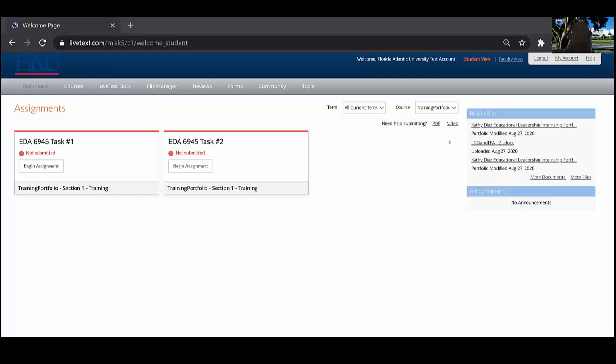When you first log into LiveText, underneath the blue banner, you will notice that there is a gray bar: Dashboard, Courses, LiveText Docs, and so on. Today we're going to focus primarily on the LiveText Docs.